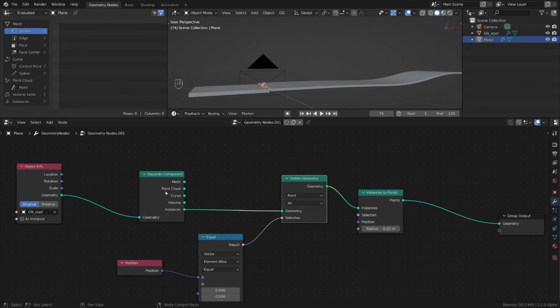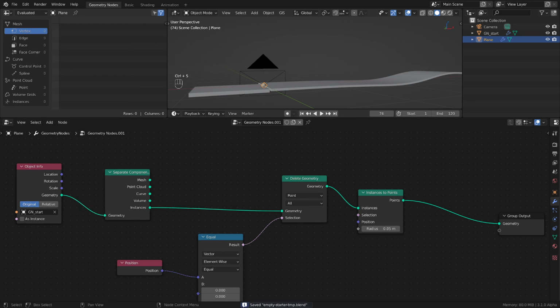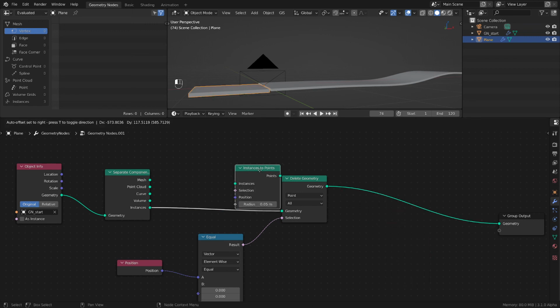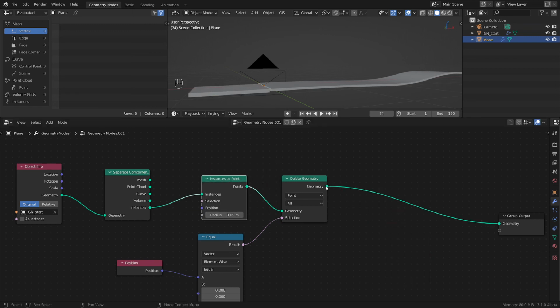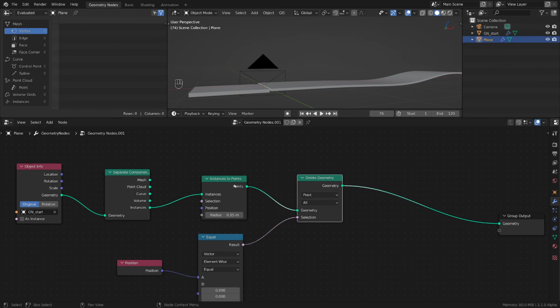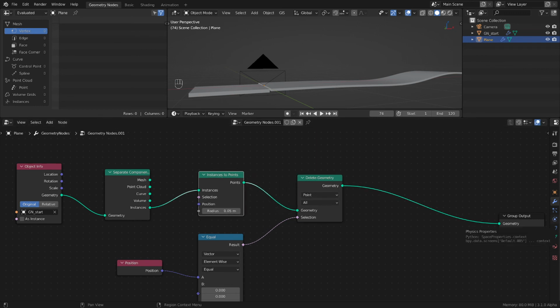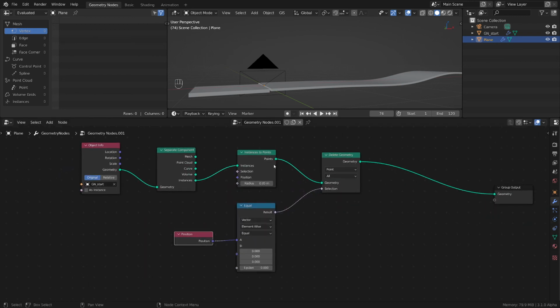So now that we have these instances here, in order to make this one correct, we have to turn them into points. And now when we look, we have nothing left. Because we have here 3 points, and we build this mask, and then we are left with nothing here.